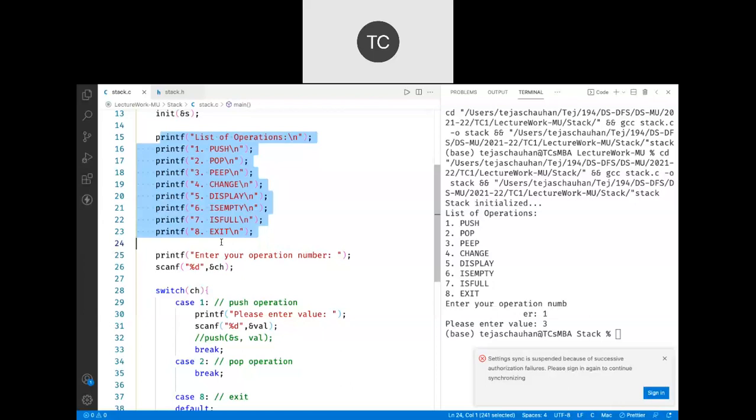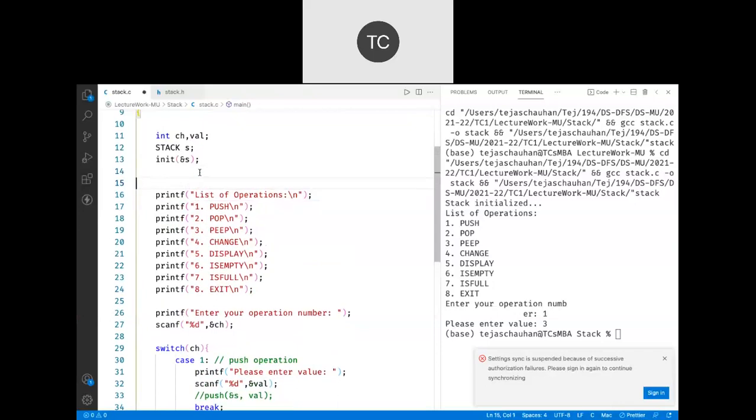Till where do I have to repeat? Until the user says exit. I want to repeat this thing. So it depends on the user, not on my program. So whenever we want to repeat something, what do we do? If you want to repeat something, look.